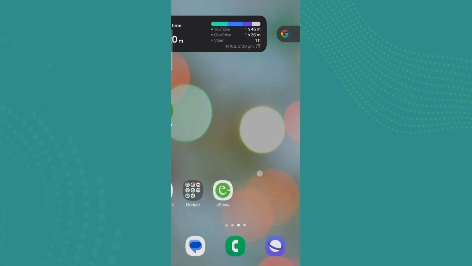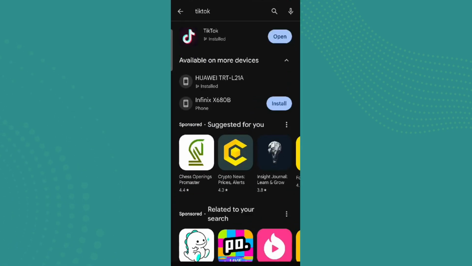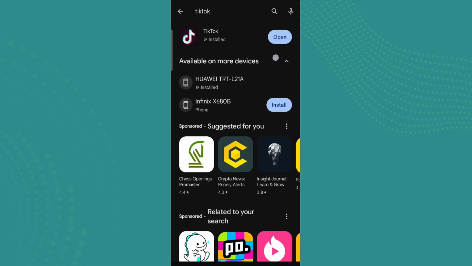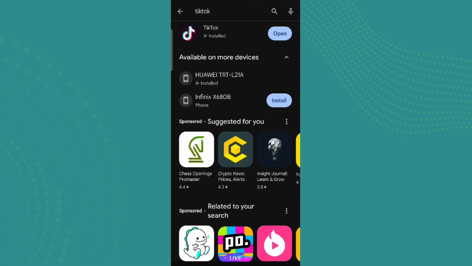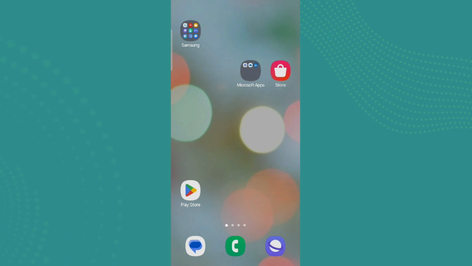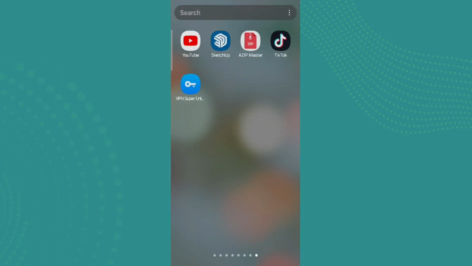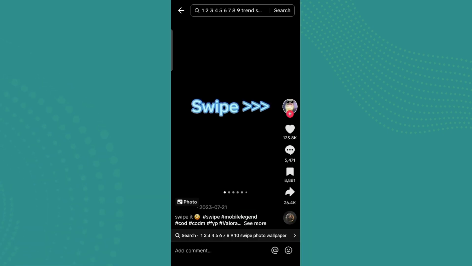So if this problem appears, make sure you have the updated version of TikTok, and for that you can simply get into Play Store to update it. If you see the update button over here, simply click on that to update it. And you can also try restarting your device as well, and if that does not work, we can try reporting the problem. So let's get into TikTok.